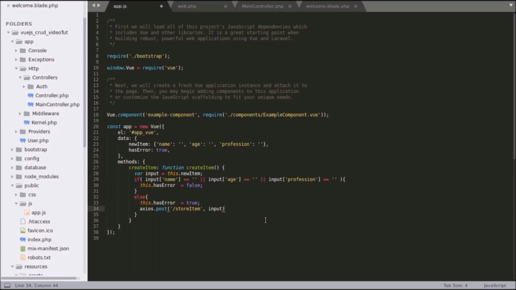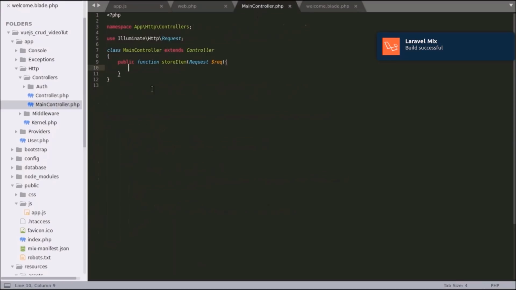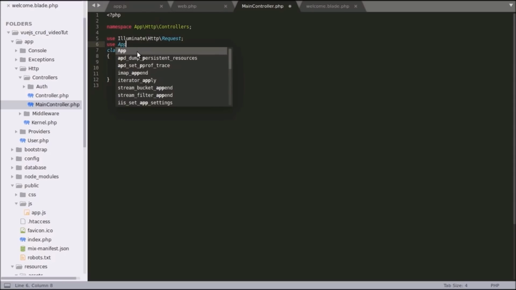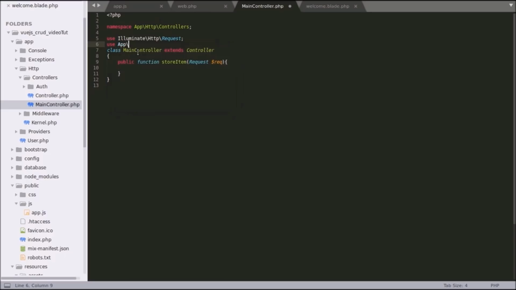There is a callback function called then, with a function taking response. When items are stored successfully, it will go into this function. So first create this controller function here, store item. And what we need is a model here. I'll create a new model, use App, and all the models will be stored in the app folder. I will create something called Data. Actually that is not there, I have to create it.